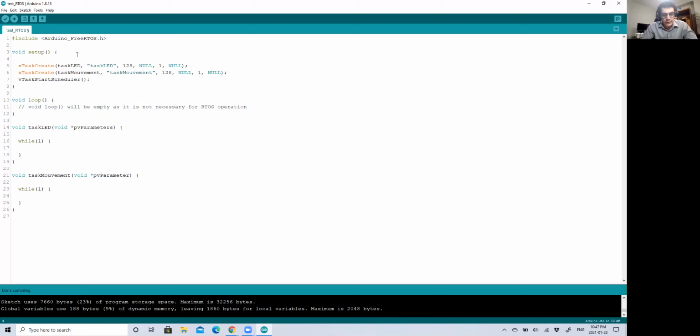While we're at it, let's also initialize the serial communication at 9600 baud rate. And here we have serial communication, our two tasks, and vTaskStartScheduler. Once again, the void loop is not used.